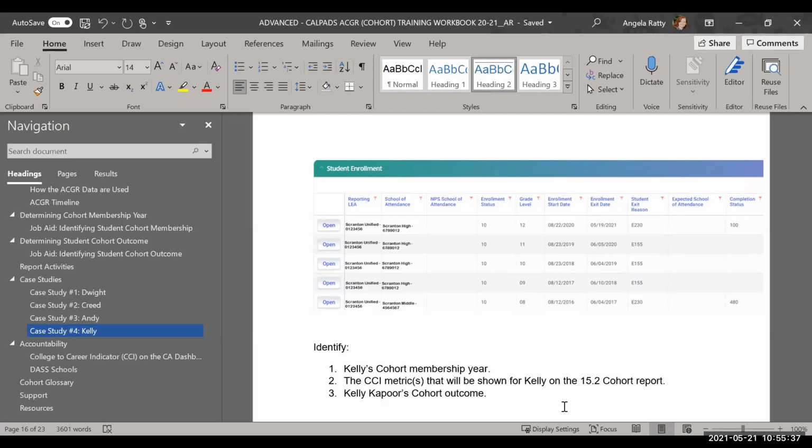It does look like you know what you're doing. UC, CSU, NCO, biliteracy. That's correct. And then finally, what was Kelly's outcome? You got it. Yeah, we made these a little too easy this year. So look for a challenge next year.